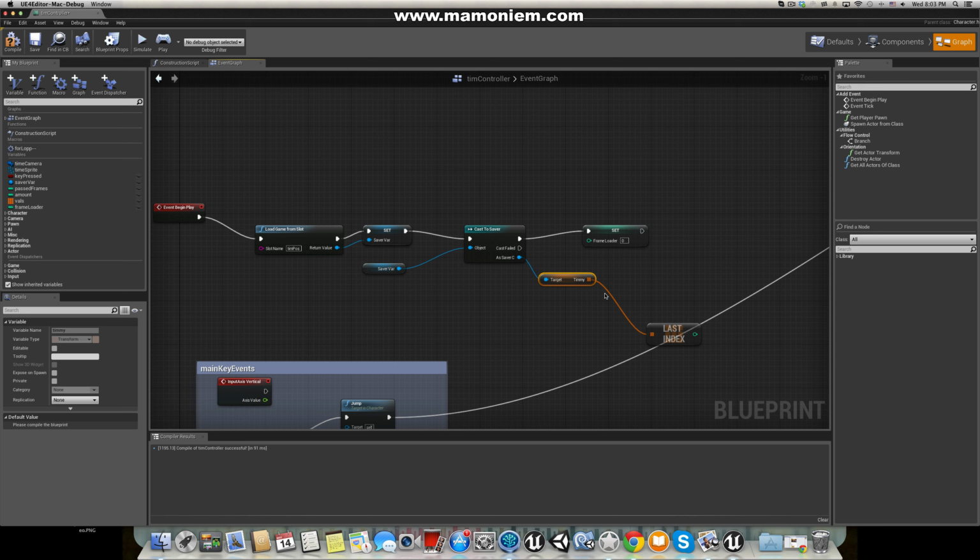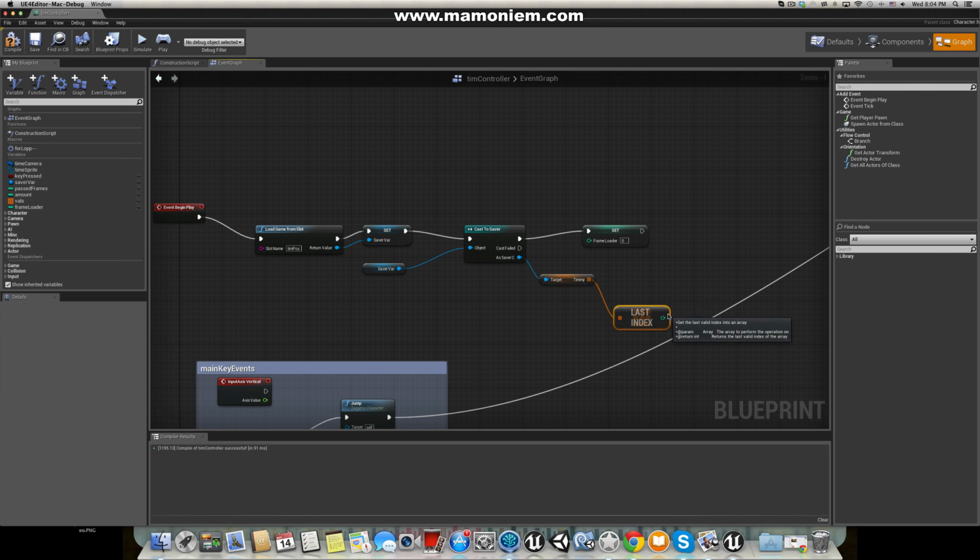But the last index, with 10 objects, is 9, because any array starts with 0, not with 1. So there is a huge difference between the last index and the length.